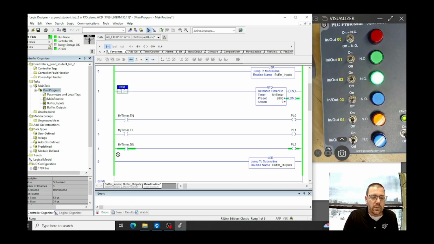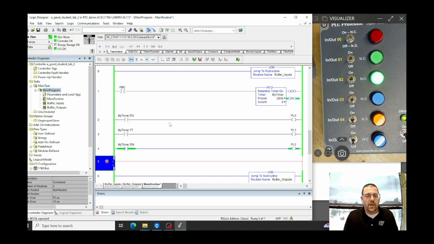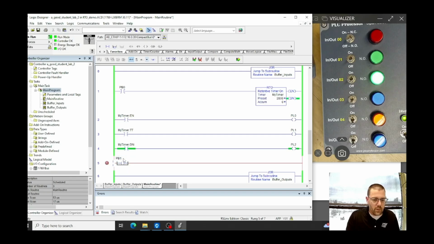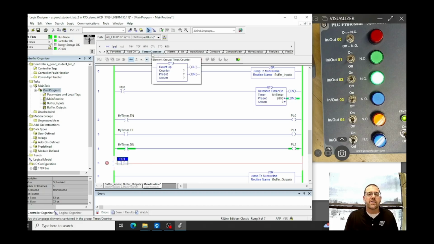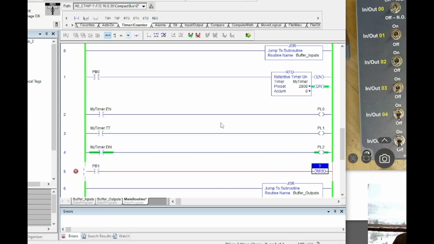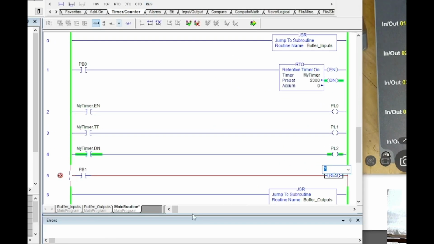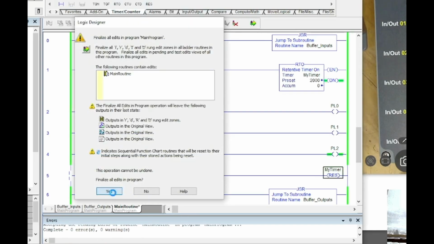So what we need to do to really solve this problem is drop in a new rung. We're going to use PB1 to reset our timer. So under timers, it looks a little bit like a latch or unlatch with just RES in the middle, but it is actually a different control. So you find it with the timer counter tab, RES for reset. I'm going to finalize those edits.